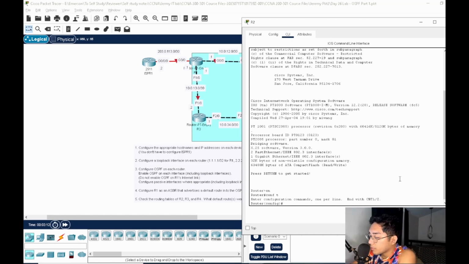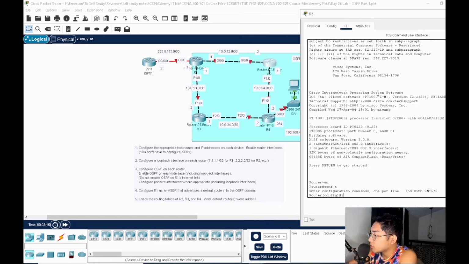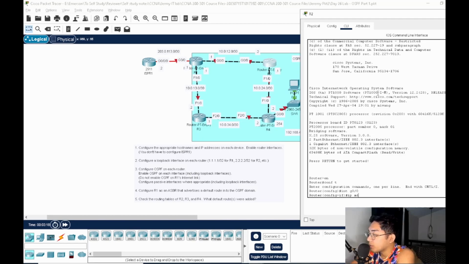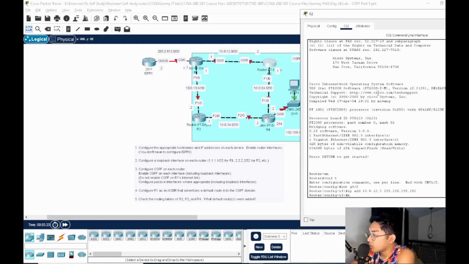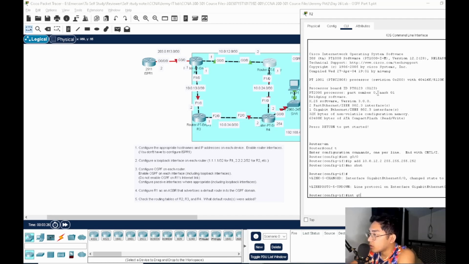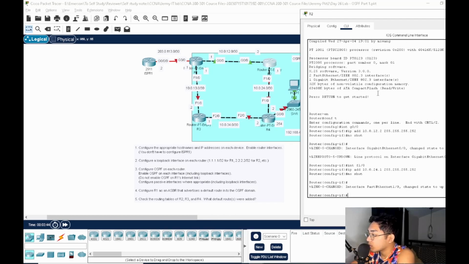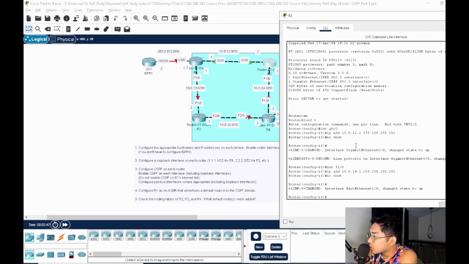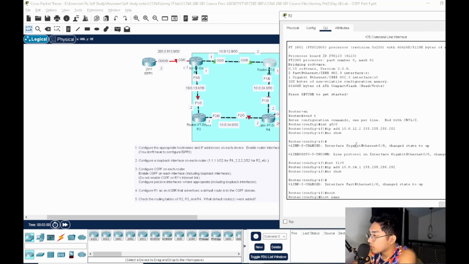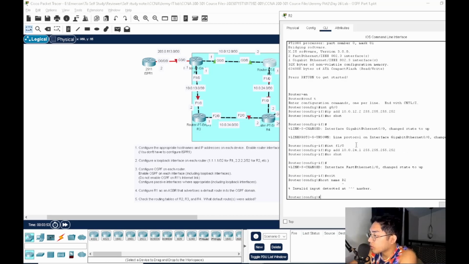Hostname R2. Interface G00, IP address, and that's 0.12.2, 255.255.255.252. Interface F10, and that's 0.24.1. Okay, let's go, we're going to change the hostname to R2.